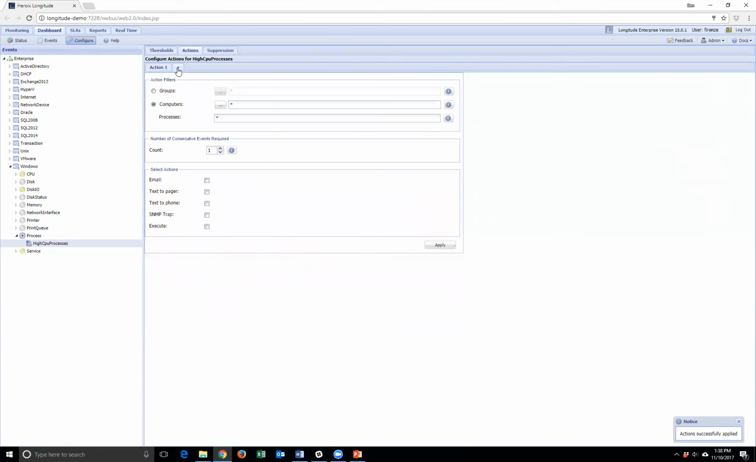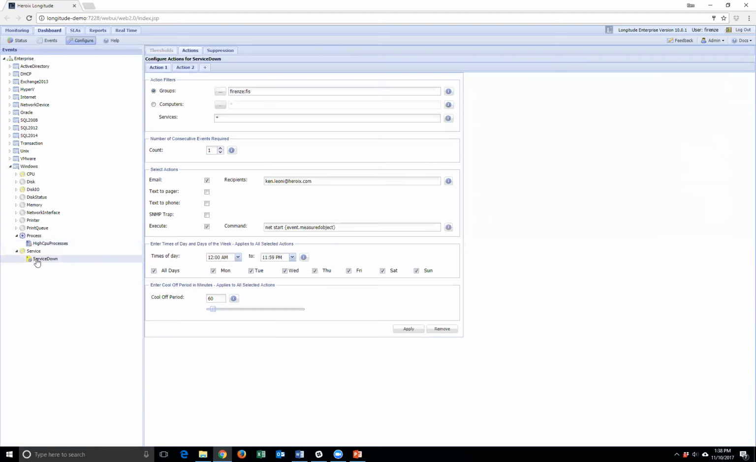Now, once I'm in here, this is the currently active knowledge base. So this is what this instance of Longitude is currently monitoring, okay? So for example, it zeroed in on a Windows problem that was a CPU problem, but I could say, well, I want the technology to handle any service problems if a service is down. And what you'll see here, for example, is when I go to the service down, I've already got an action set up for a specific group of servers.